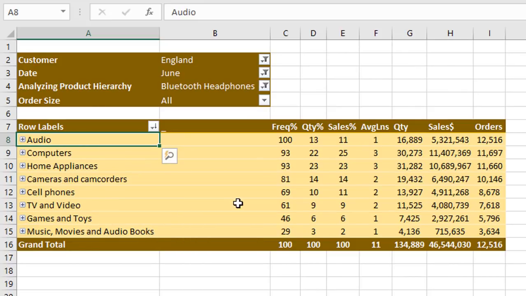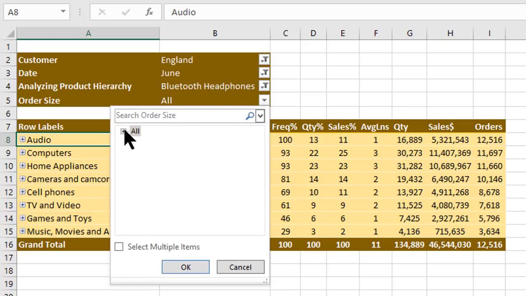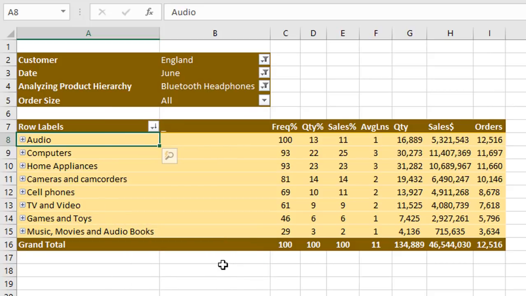So what I'm doing is we're going to go through, so we're looking at England, we're looking at June 2009 and sales of Bluetooth headphones with all order sizes. And the order sizes can range again from 4 and less, 5 to 9, and 10 and more. So anyway, what we're doing is we're looking at the frequency of the purchases.